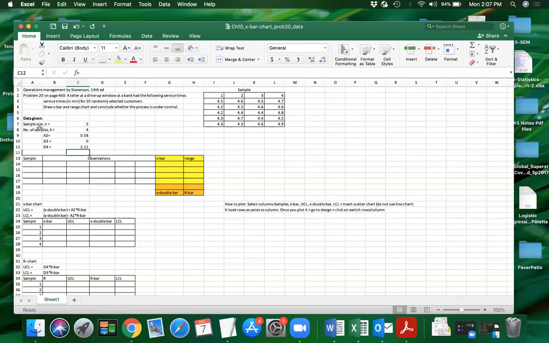We're going to write here sample size n equals 5, and number of samples, which is k, is 4. Now to solve this problem, we will need some parameters, and these parameters will be given to you in the exam. We need A2, D3, and D4, and I will explain how to use them while plotting the X bar chart. You can easily get this data from the book. There is a table given in the book, and you just look up the sample size and get the values of A2, D3, and D4.